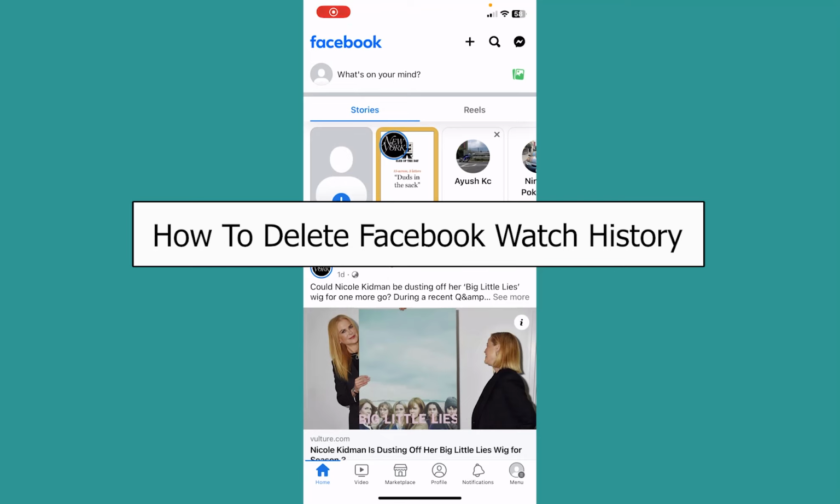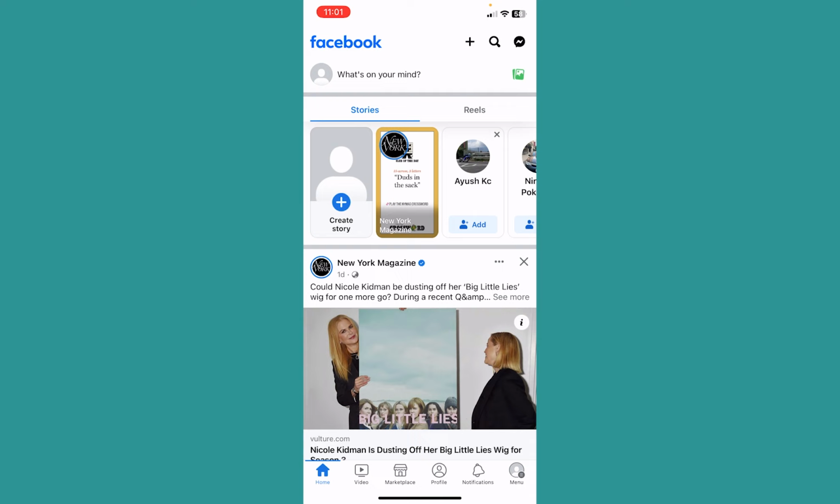Today I'll be teaching you guys how you can delete your Facebook watched history. So the newer version of Facebook does not keep record of your watch history. So if you have the latest version of Facebook, you don't have to do anything because your watch history is never going to be saved, so you don't need to delete it. But let's say you're using the older version of Facebook.